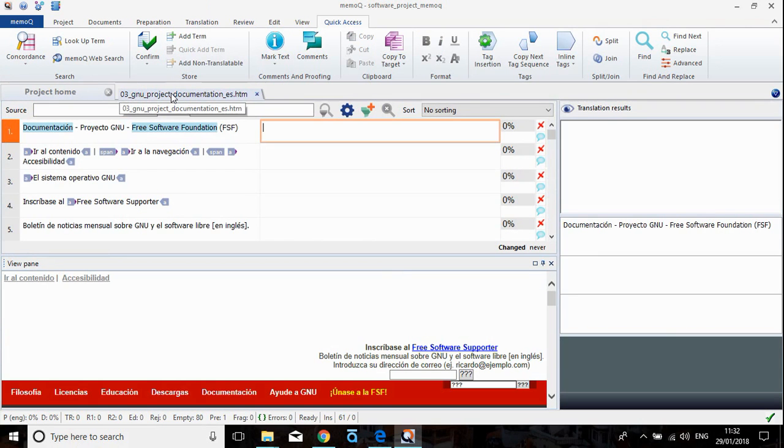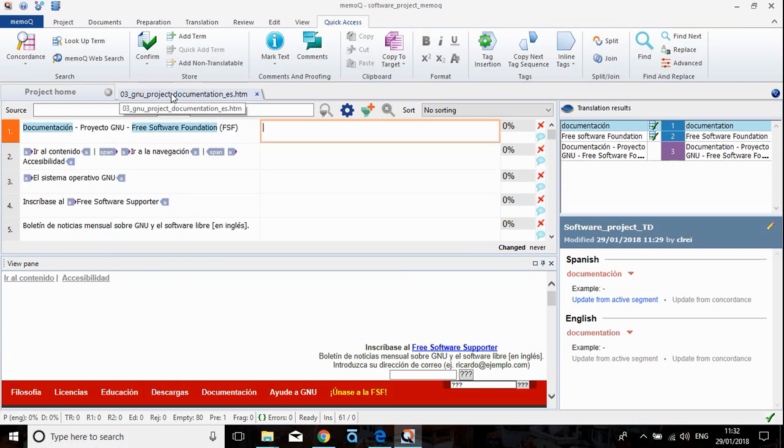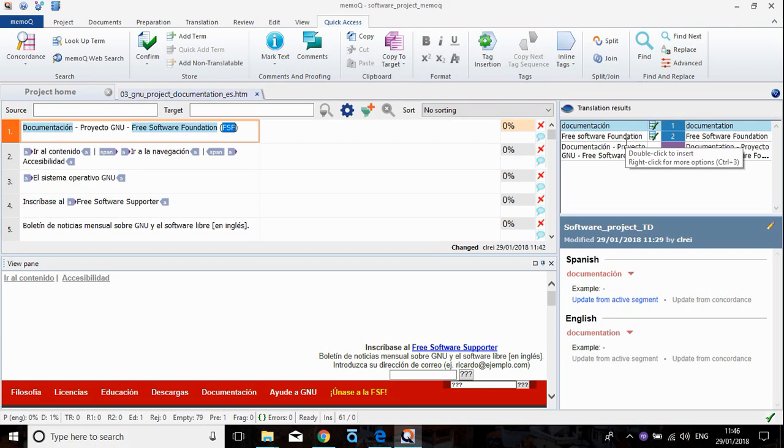I'm going to come back then to my HTML file that I'm already working on. So I'm ready to start translating, and I'm going to start to enter my translation now. Now, because I'd marked FSF as a forbidden term, you can see then that FSF is not showing up on my list of suggestions down here. Now this was because I checked it on both the source side and the target side as a forbidden term.